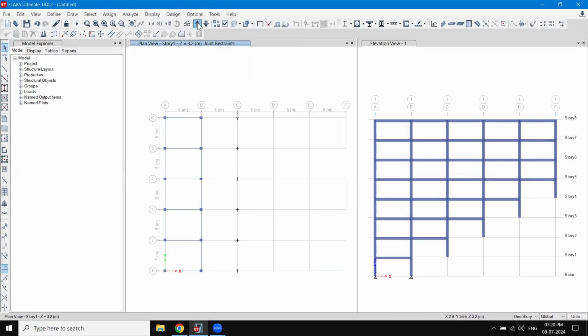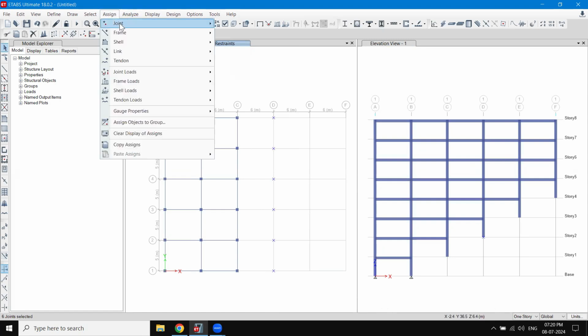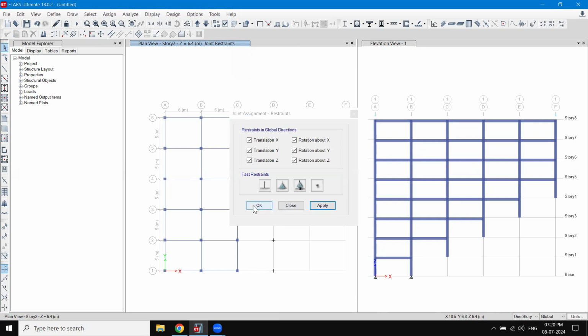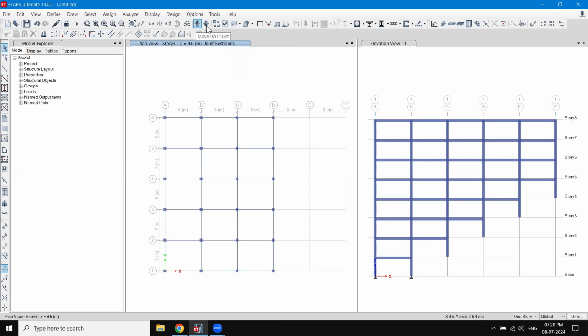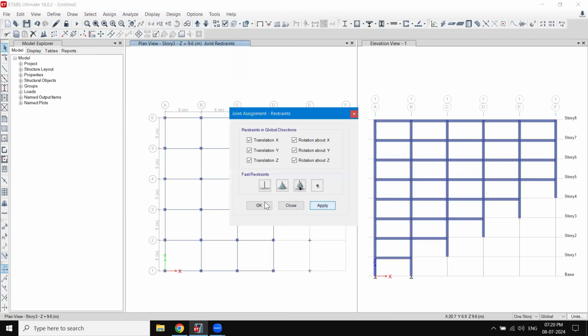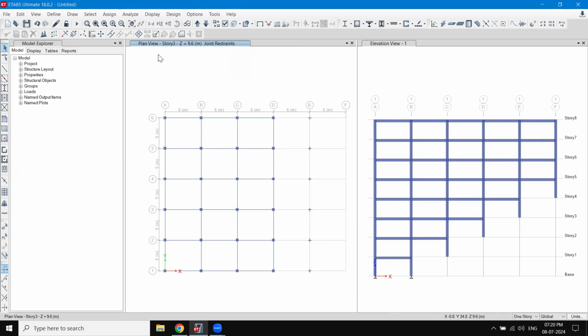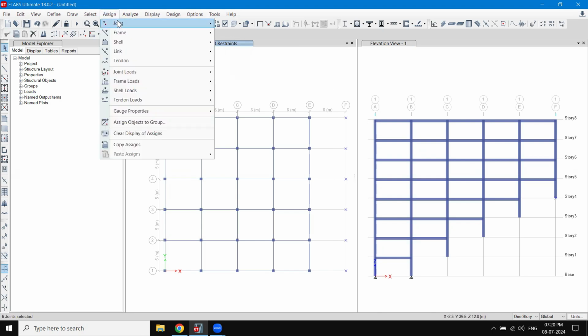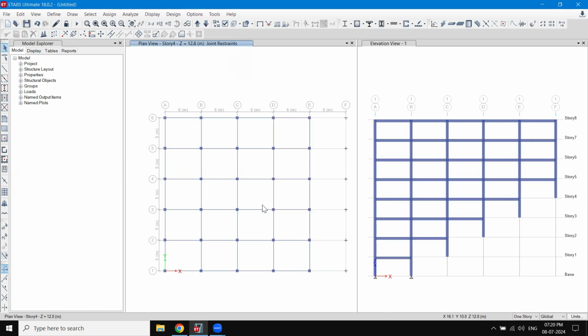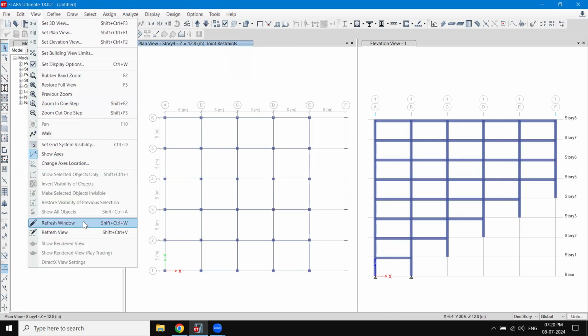Similarly, go once up. This time select these invisible D line joints, assign, joints, restraint, fix, apply, okay, and do it one by one. Go up, select this E line, assign, joint, restraint, apply, okay. Similarly, go again last time up, select these F joints, assign, joints, restraint, fix, and apply, and okay. Now go on to the view and refresh window.